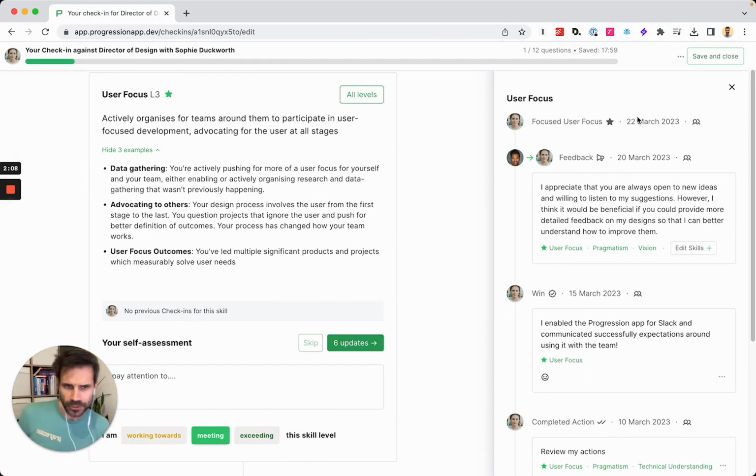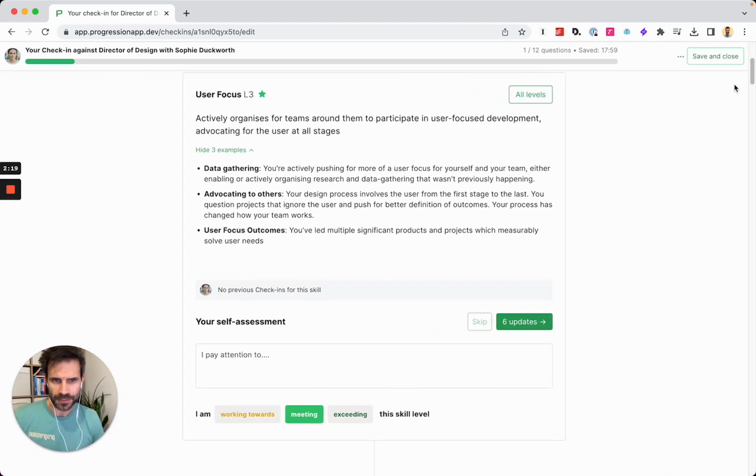So if I've been tracking wins, completing actions, receiving feedback, that's going to show up here in the sidebar. So a really great way of fighting recency bias. You can see a backlog of all your achievements there.